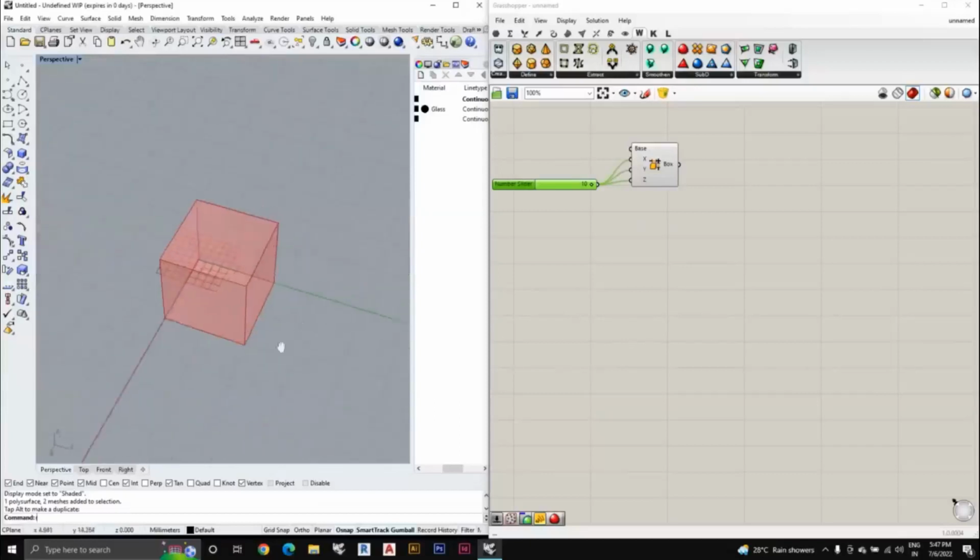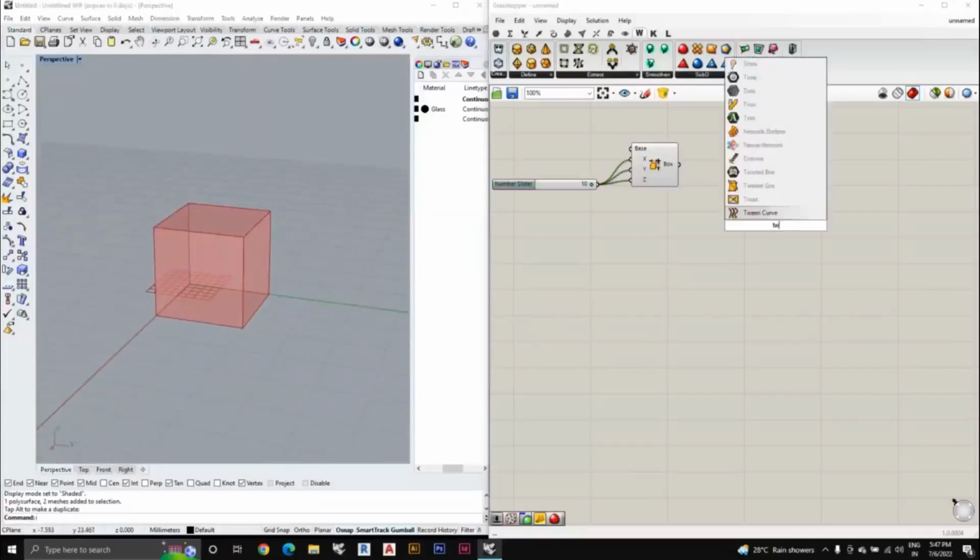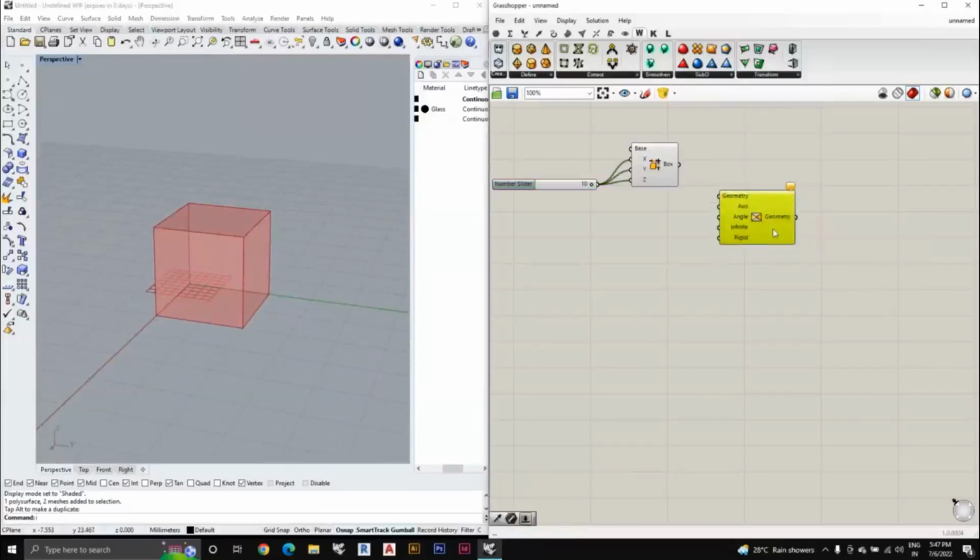So how can you do that? For that, you need to add a command known as twist. Double click and add twist. When you click on it, you will see that for twist to work you require a minimum of three inputs: one is the geometry, one is the axis, and the other is the angle. The geometry is nothing but this box. The angle is by default in radians, so you need to convert it into degrees.